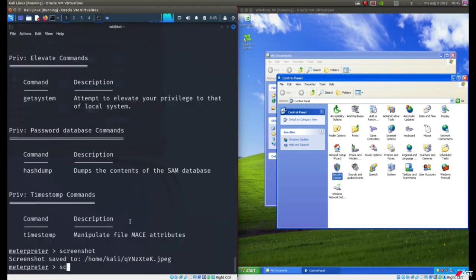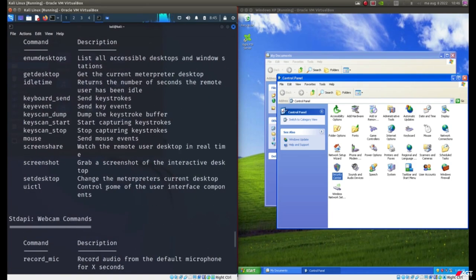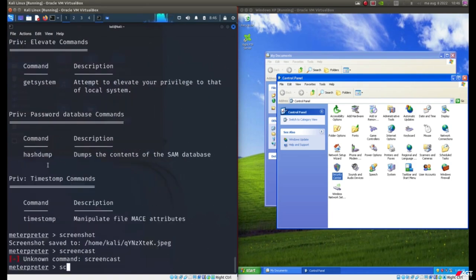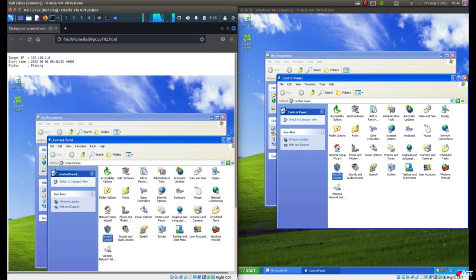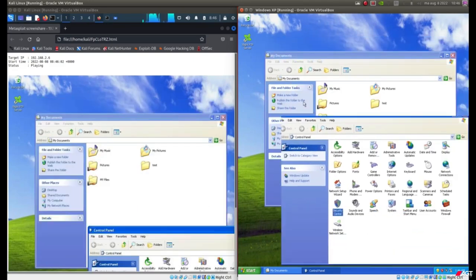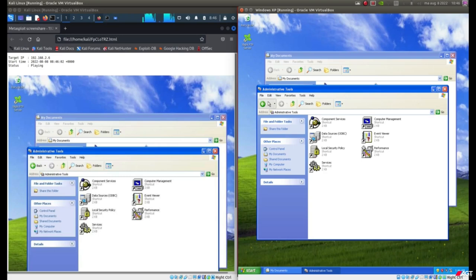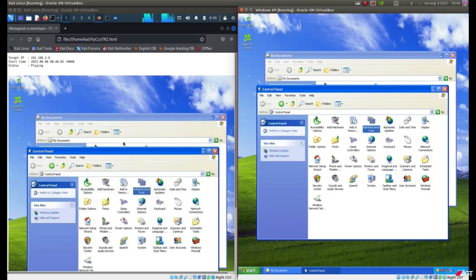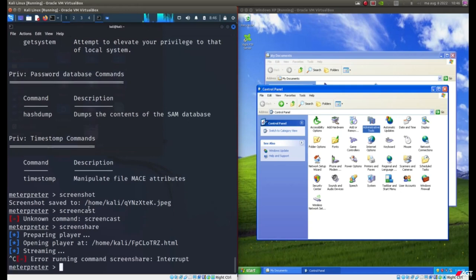We can also do a screencast. I think it's not called screencast, but screenshare. And that would just watch what the user is doing on the computer. So you'll see now we're actually watching inside that computer. So whatever the user is doing, now you can watch that with this command. So now we have control over the computer.